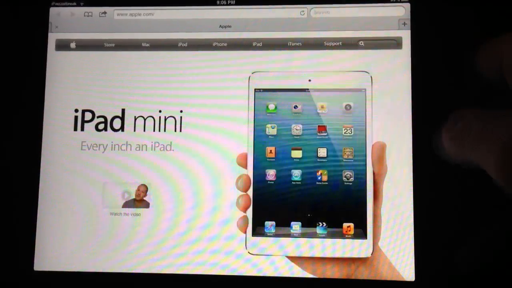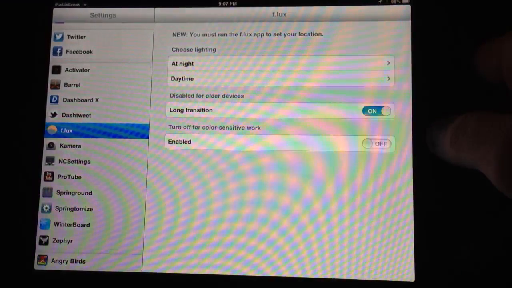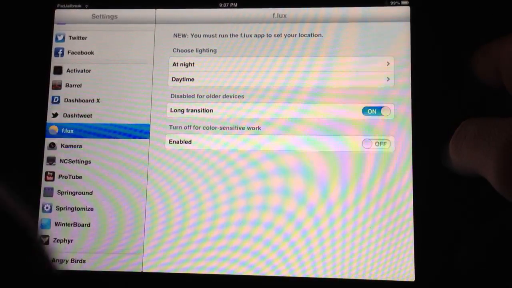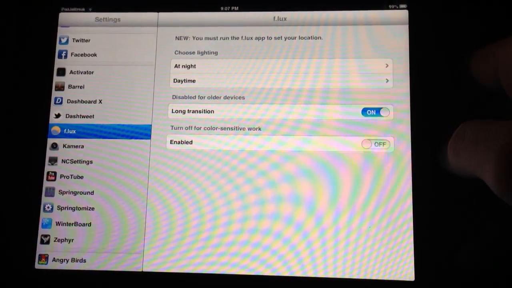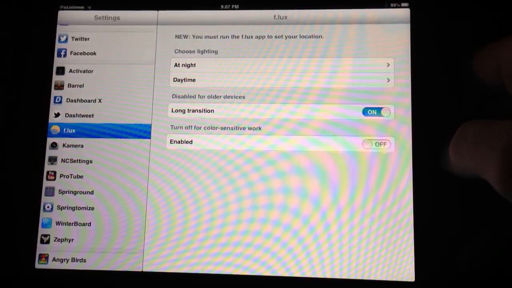But anyway, this is Flux. It's free out there. Just get the sideways app, or you can configure it in your settings as well, as long as you have it enabled in your app. So you must run the Flux app to set your location. If you want your location to automatically adjust your Flux settings, you need to have that shared with Flux.